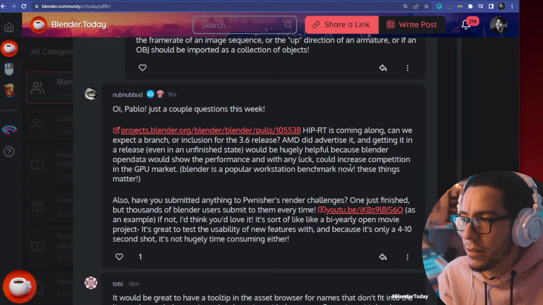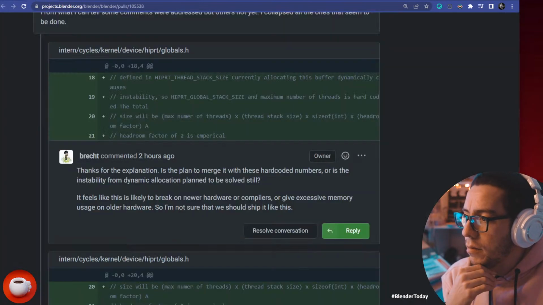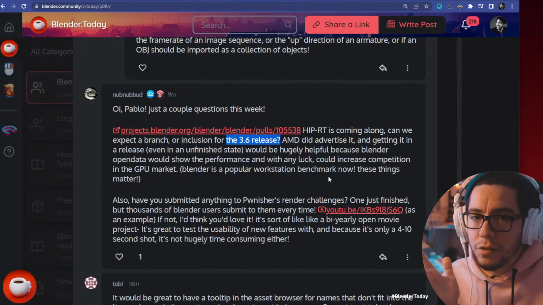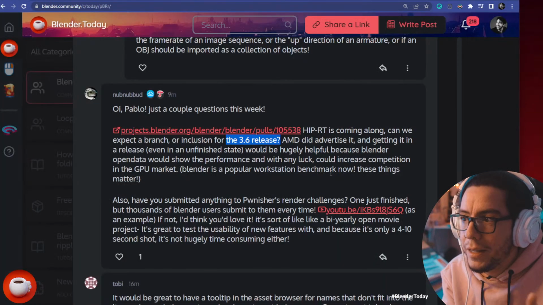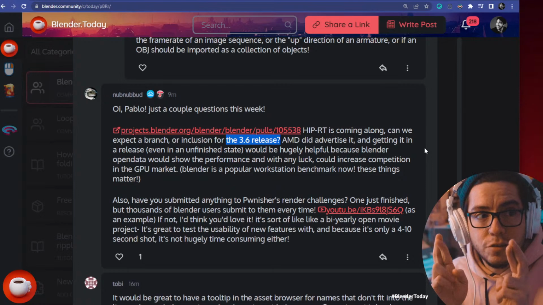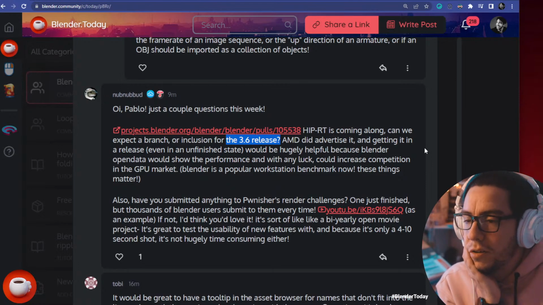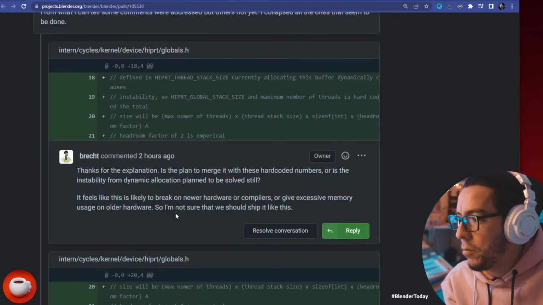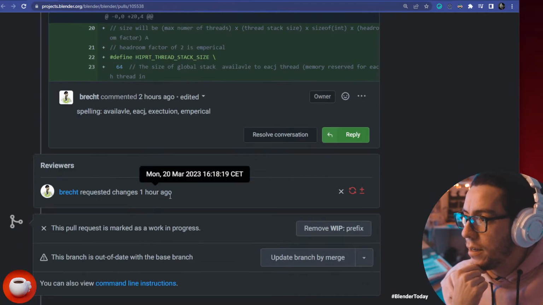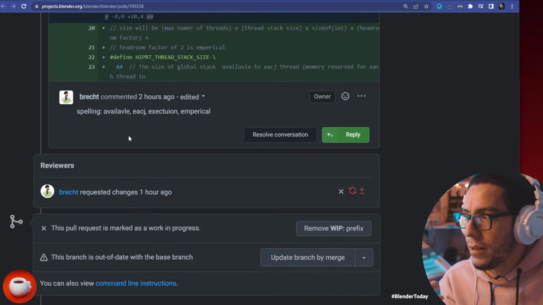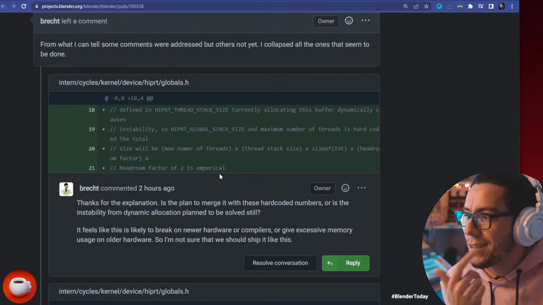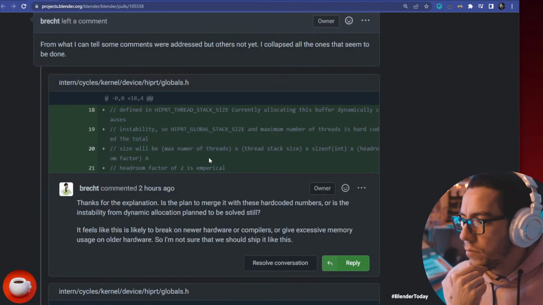It's hard to tell if this is for 3.6, but I would assume it is, right? AMD is implementing it, so fingers crossed. We can't do much on our side, but Brecht is doing it, which is just being on top of it, giving feedback and asking for changes. So yeah.